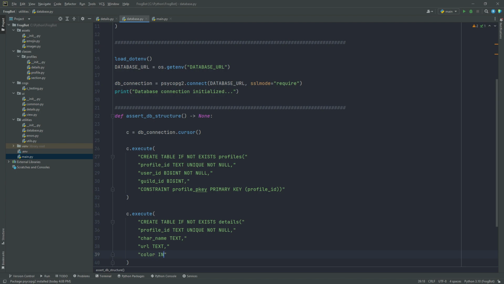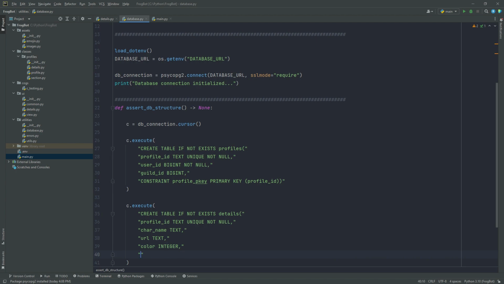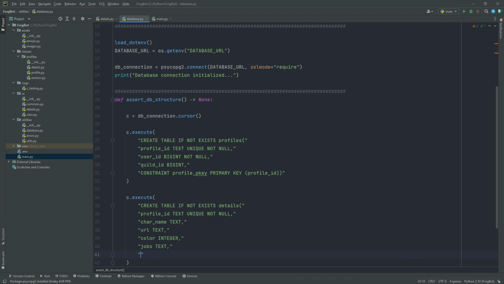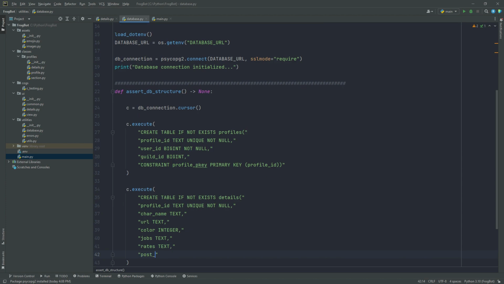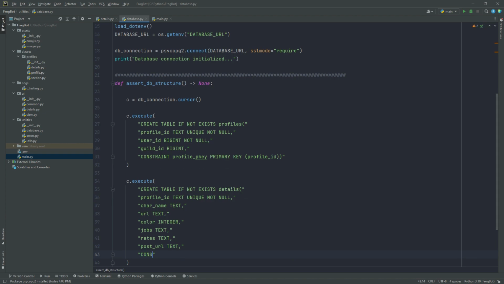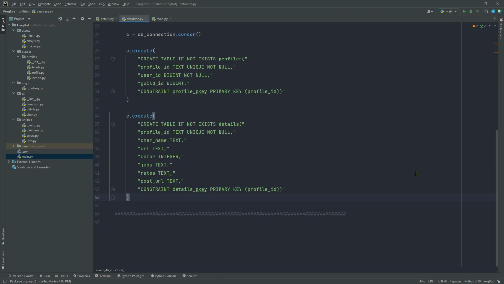Color, and we're going to store that as an integer value, so this 16-bit integer that we can derive from a color class. Jobs is going to be stored as text, and you'll see why. Rates also stored as a text field. And then also our post URL, which is text. So lots of text in the details column. And let's go ahead and add that constraint here as well. So details underscore p key, primary key, and then in here we're going to put profile ID and close both sets of brackets.